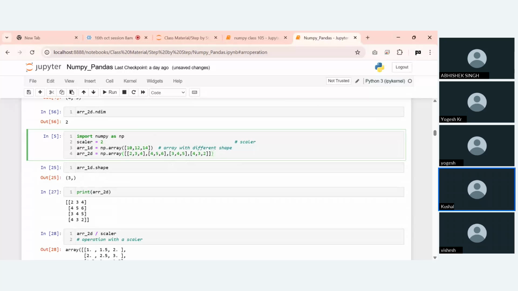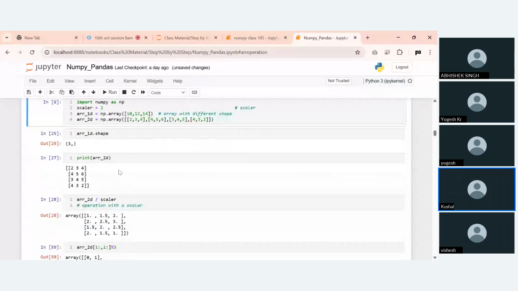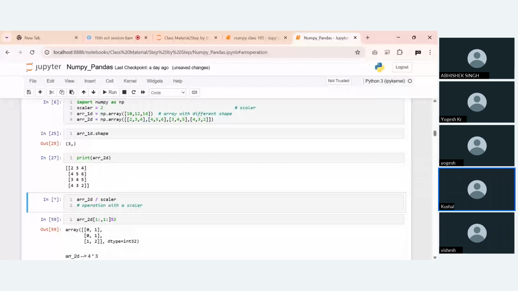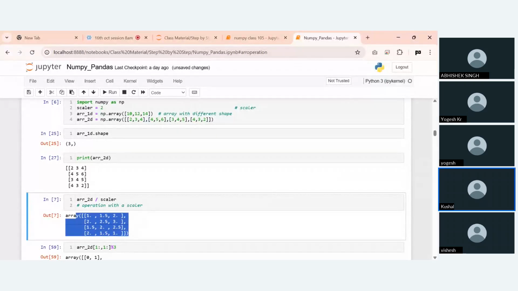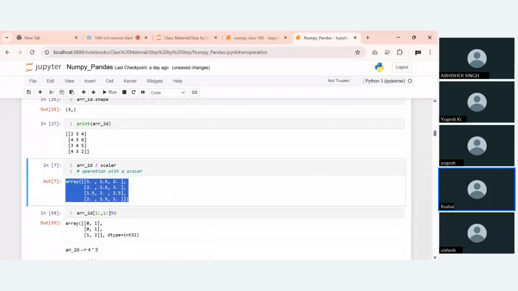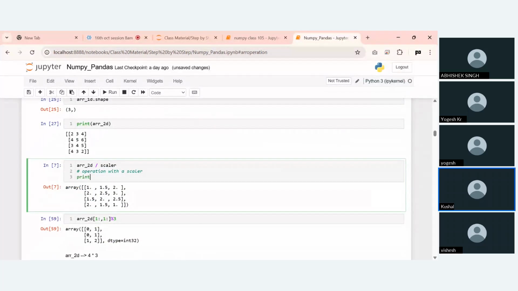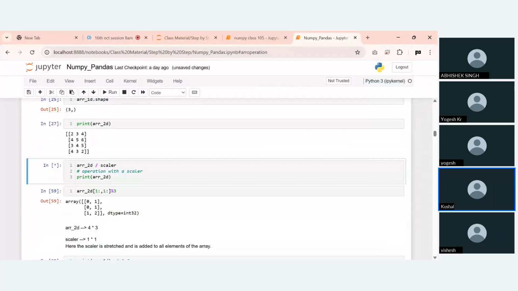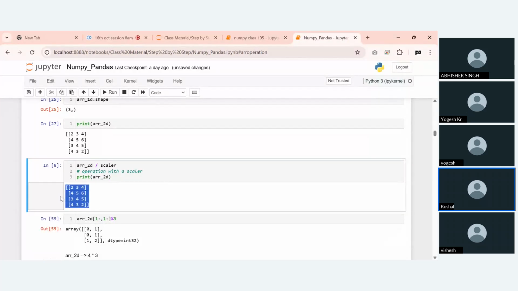After this application, what I am doing is array 2D divided by scalar. It is dividing all the elements by 2 at once, right? Now the question is, in this operation, is the value of the 2D array getting changed? So let's print array_2D. You can see array_2D is still the same, right?